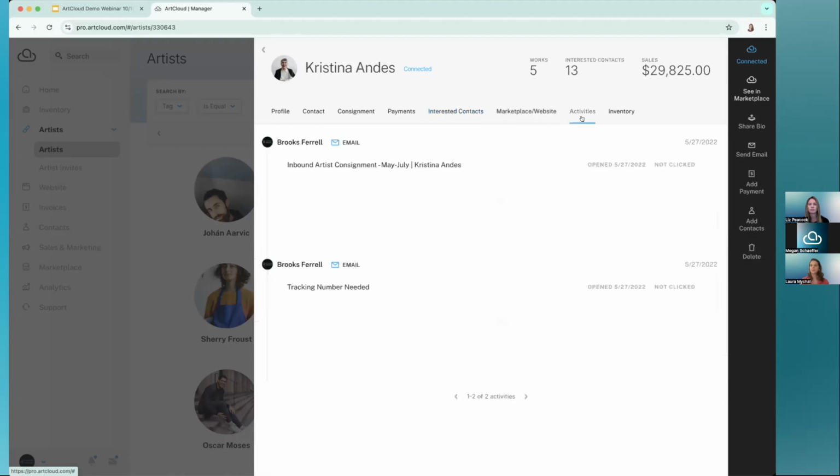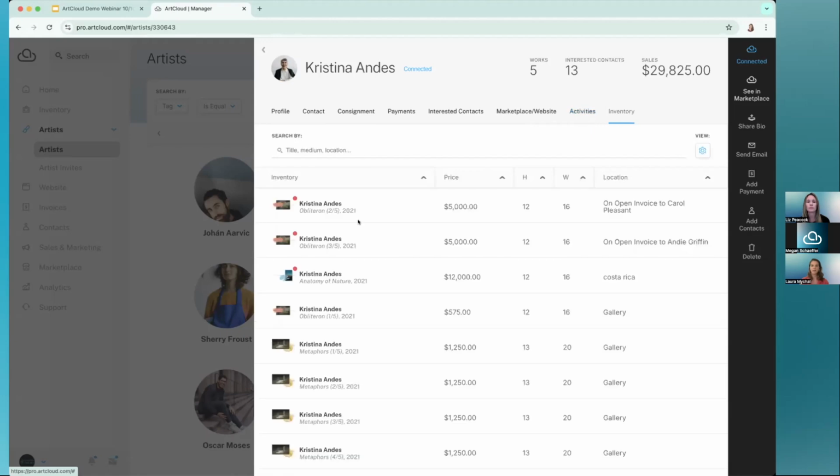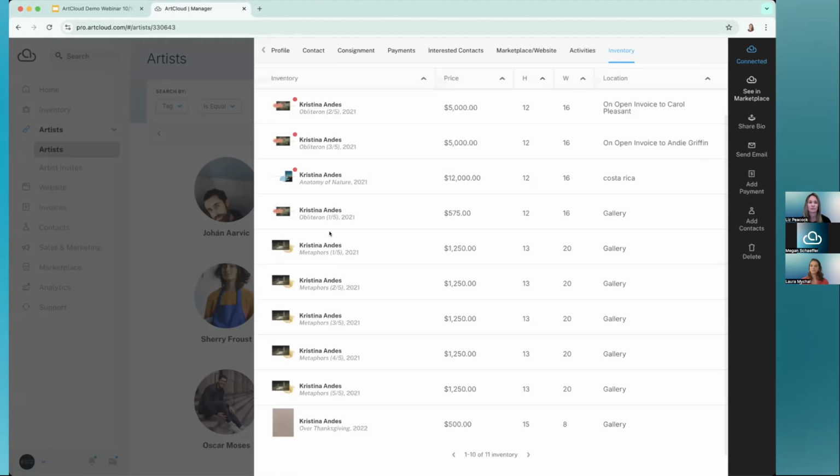Activities is where you'll be able to just see any ongoing activities pertaining to that artist record. So that could be email correspondence between you and the artist, or any changes that you've made to their record. You'll be able to have a quick overview of that under the activities tab. And then inventory, as you might have guessed, is going to show you all of that artist's artwork that you have in your system.